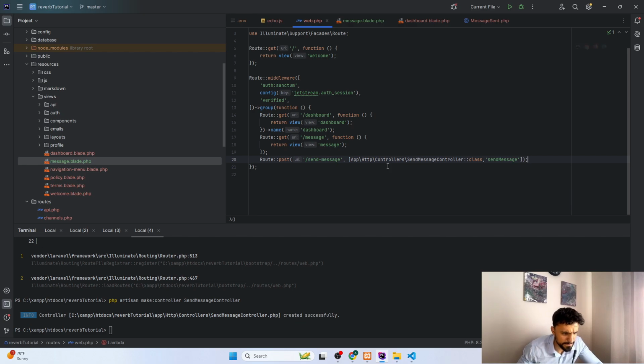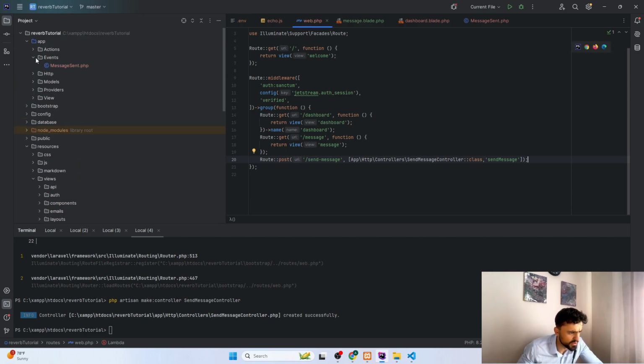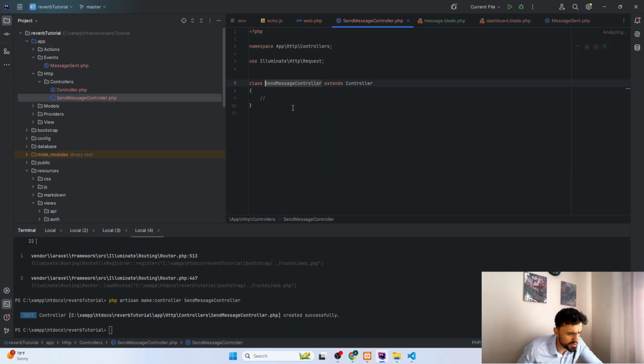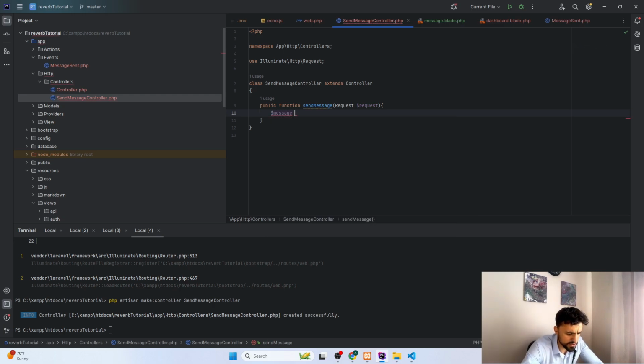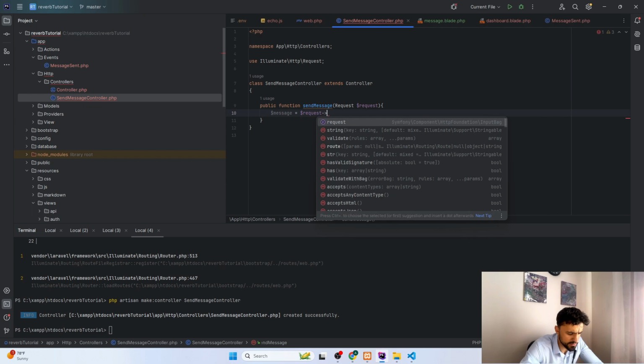Okay, good guys, let's go to the controller and create the method in Http controller: public function sendMessage. All right, let's grab the message from the request. The message is going to be request message.